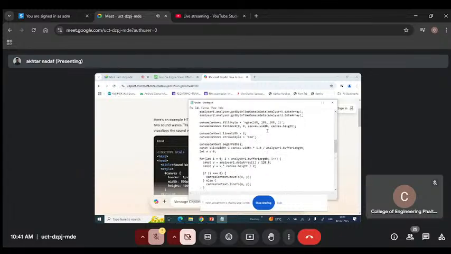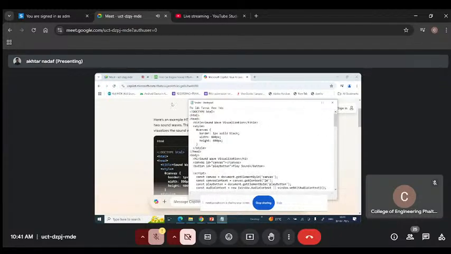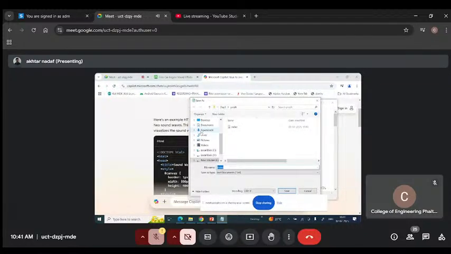Okay, next to that, what is to be done? This File option is there. Go to the File option and use Save As. While saving, go to the same project folder, and instead of saving it as .txt, save it as index.html, and save it.